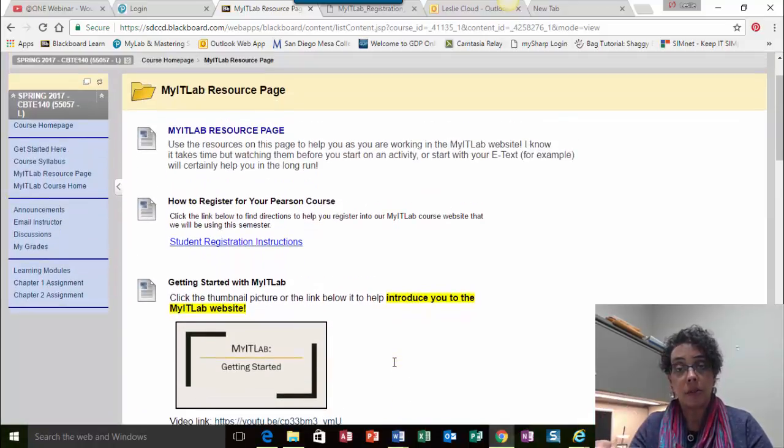As far as registering for My IT Lab, if you don't have your book yet, or you're going to buy just the access code and use the ebook, that's fine. Our publisher, which is Pearson, does give you a 14-day courtesy access to the My IT Lab site. So I would highly recommend that you go ahead and get yourself registered, so that way you can keep up with the class, with our coursework.